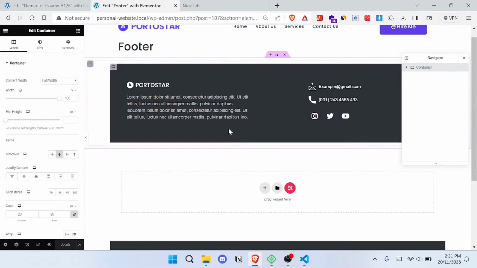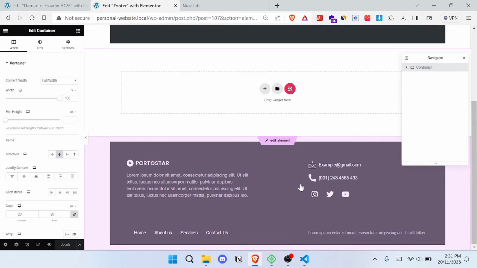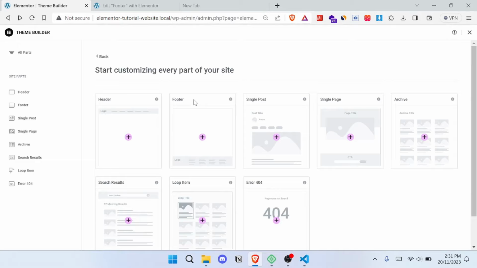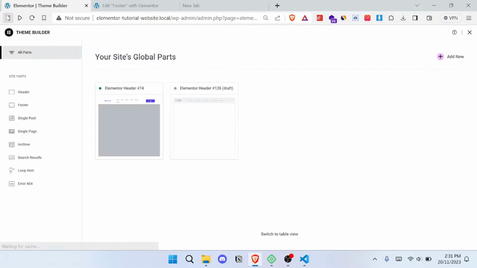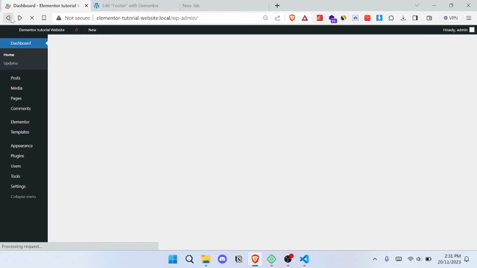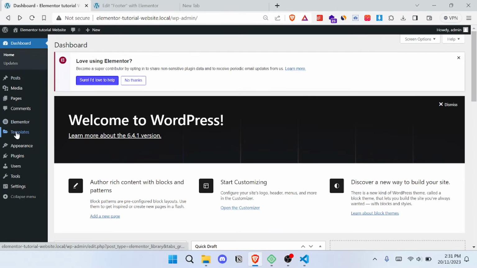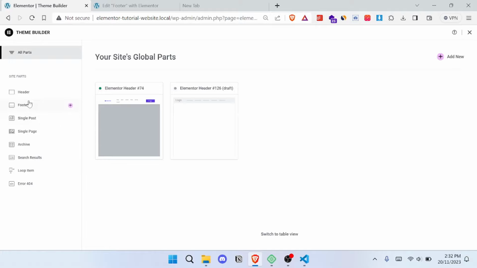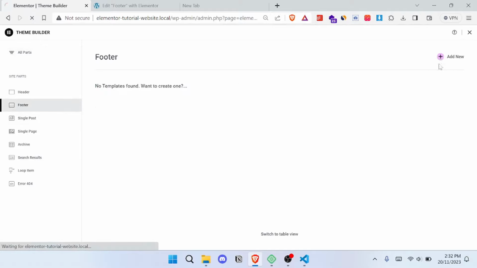I'm going to show you how to edit the footer here, as you can see. There's also a template for it. Don't save. So to create the footer, you're gonna do the same thing. Go to theme builder, hover over templates, and then theme builder, and then go to footer and click on add new.